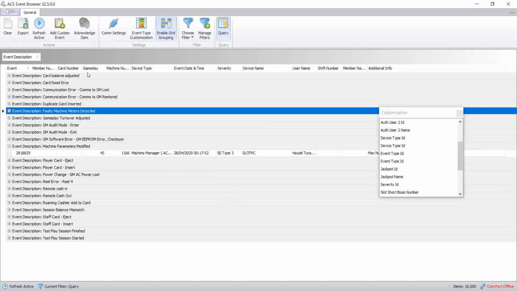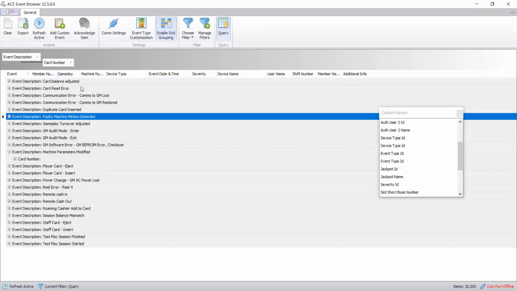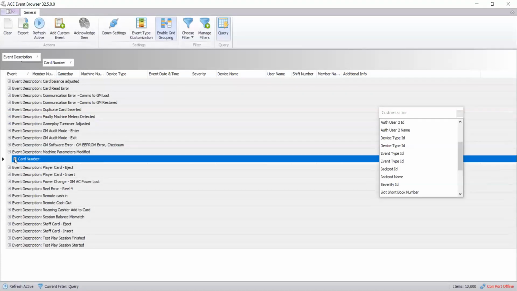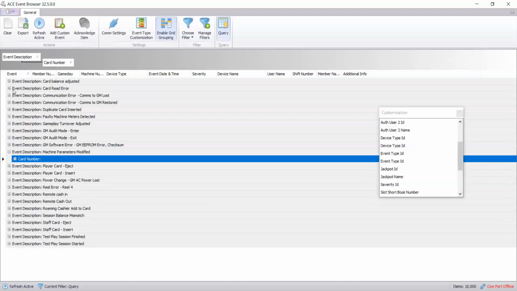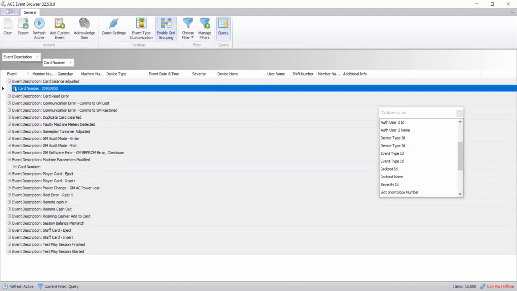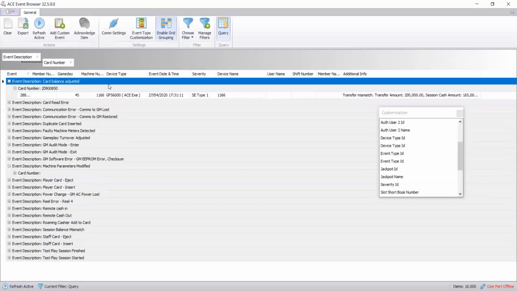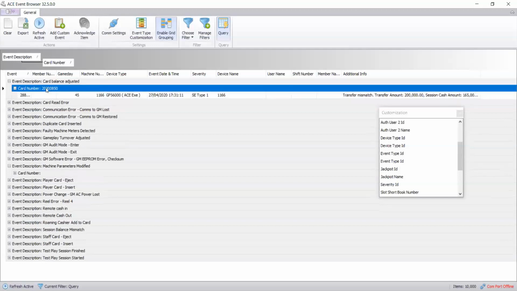If we wanted to group even more, we could, for instance, group on card number, and it will show us any card numbers that I wanted to group on. So here, for instance, card balance adjusted, we can see the card number easily and then have a look at the card transactions in the reports if we needed to.